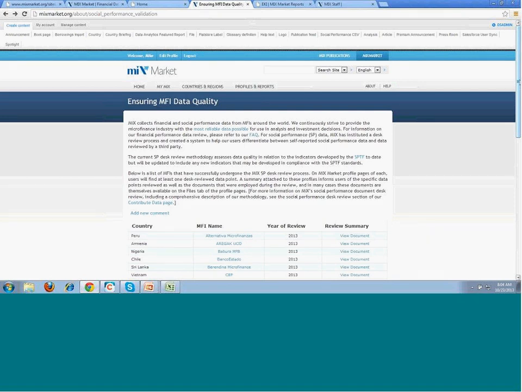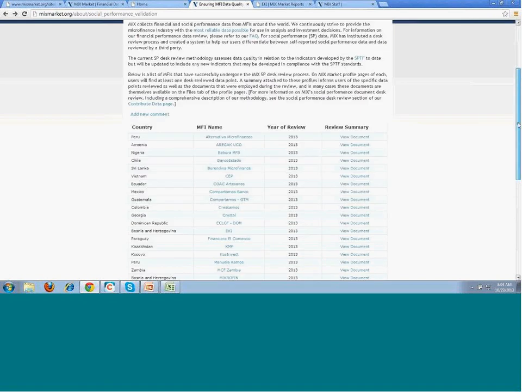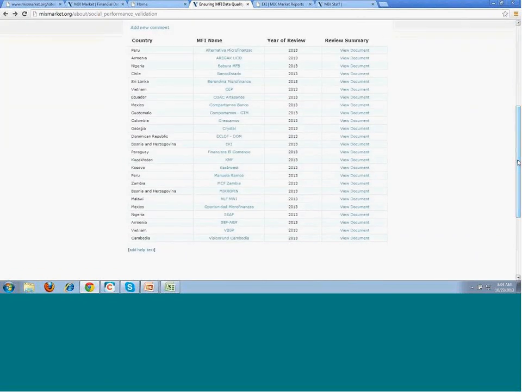So there's some great visibility for MFIs here. There's also, let me just show you real quick. These desk review summaries are also posted on the SP profiles, or I'm sorry, on the MFI profiles themselves in the certifications column. And that's a level of recognition that every MFI who puts in this process achieves.